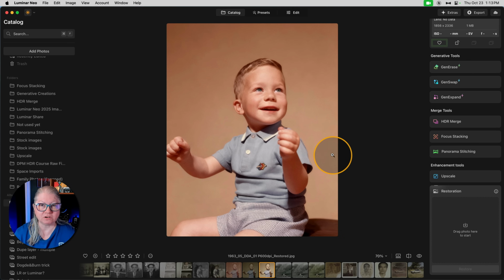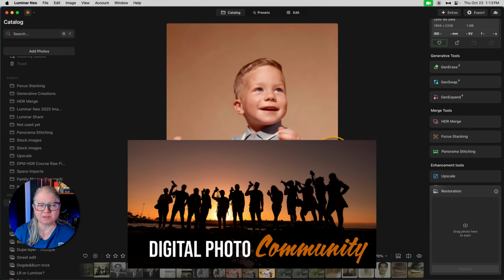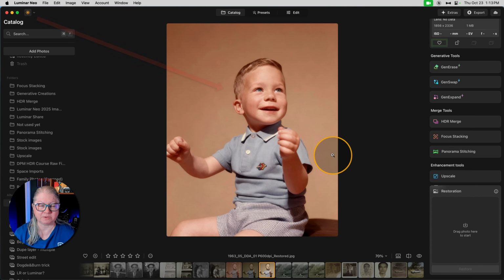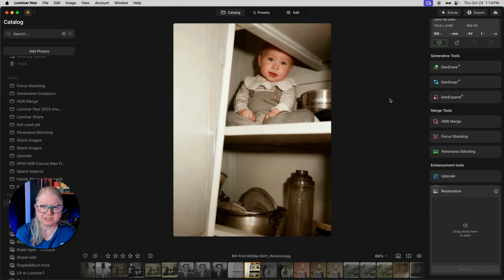I want to give a quick shout out to David, one of my DPM community members, who shared some of his scanned family photos with me so that I could demonstrate this module for you. Thanks, David. In this example, you see a very faded and damaged image. This is what I got when I ran the full restoration. Notice that it colorizes the image as well.